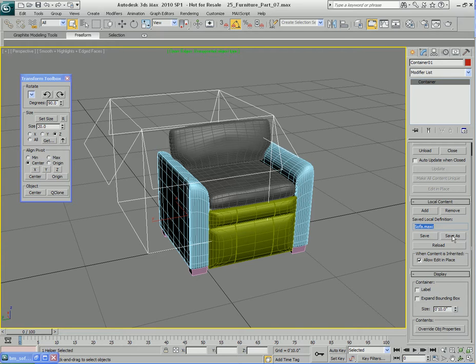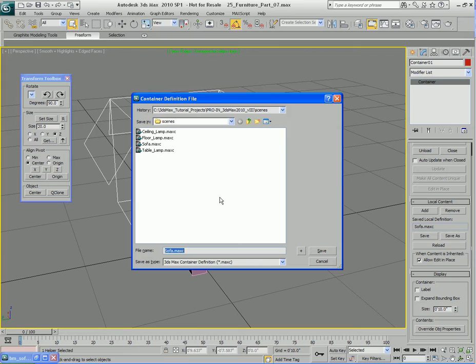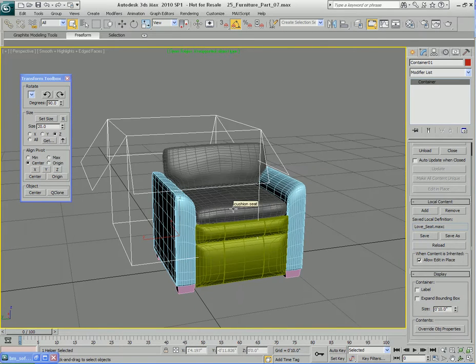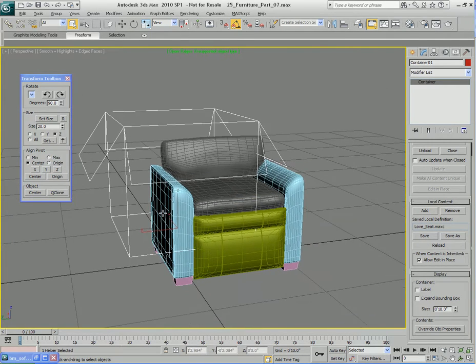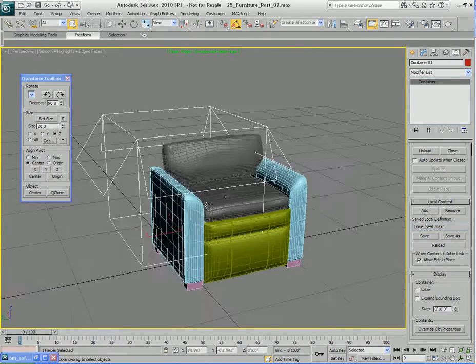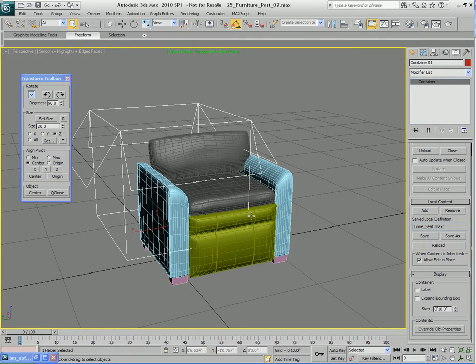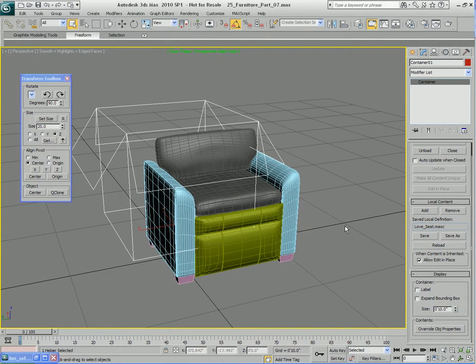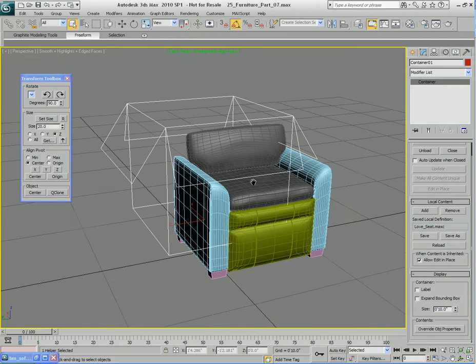What I'm going to do is I'm going to hit Save As so I can change the name. And what I'm going to call this is Love Seat. I think that's called Love Seat. If it's not, sorry for the furniture aficionados out there who are picky about names and stuff like that. Whatever this is called, mini sofa, couch, whatever you want to call it, we've got it done, and it's saved out as a container, and it's ready to go.